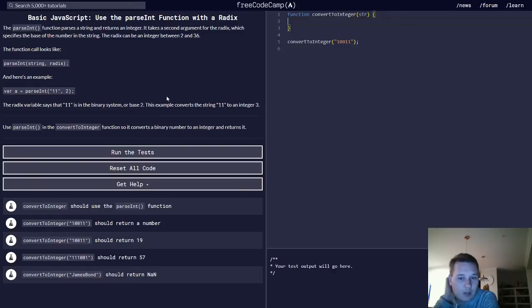So if you don't know binary numbers, it's probably worth having a look at a couple of YouTube videos on that. I don't know, I'm excited to see when I might use this in the future. I've never had to use it before.